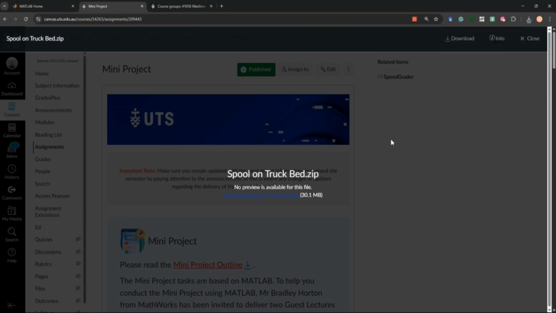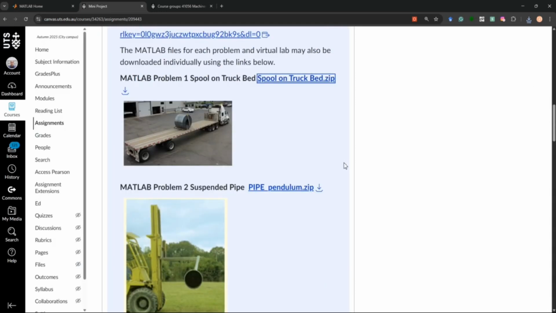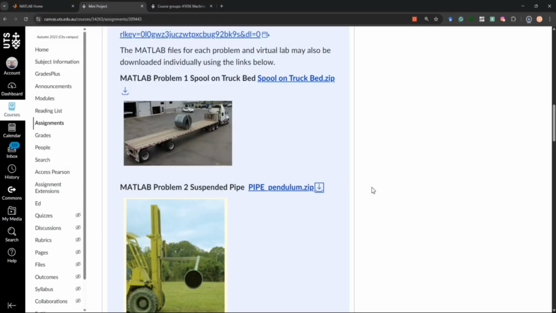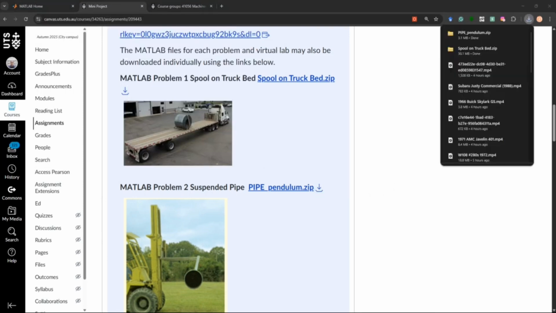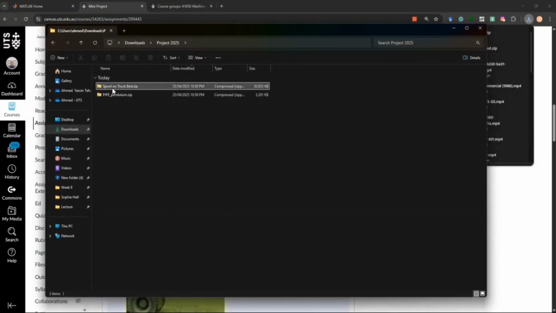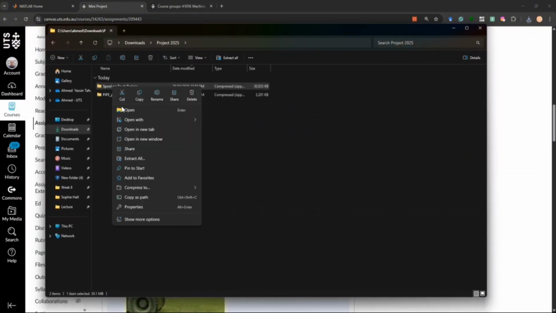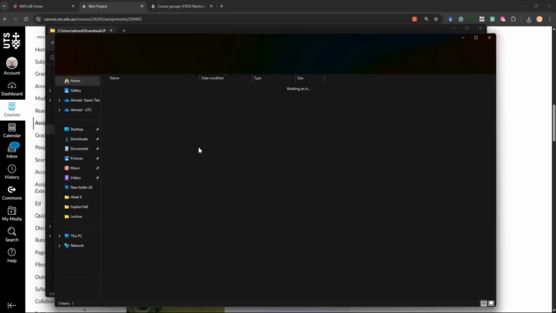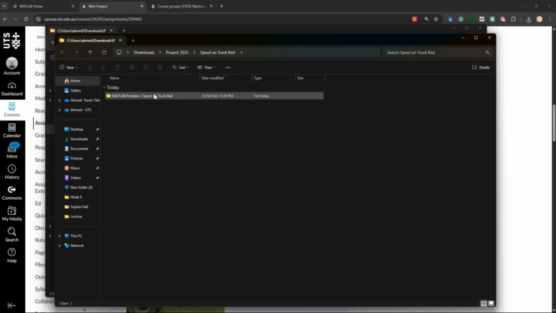Okay, and I will do the same thing with the other file here. I'll download the other file. I'm only going to show you these two files today. Then the files are zip files, so I'm going to extract them both. Extract all. We'll put it here, in the same folder. Now we have the file extracted.